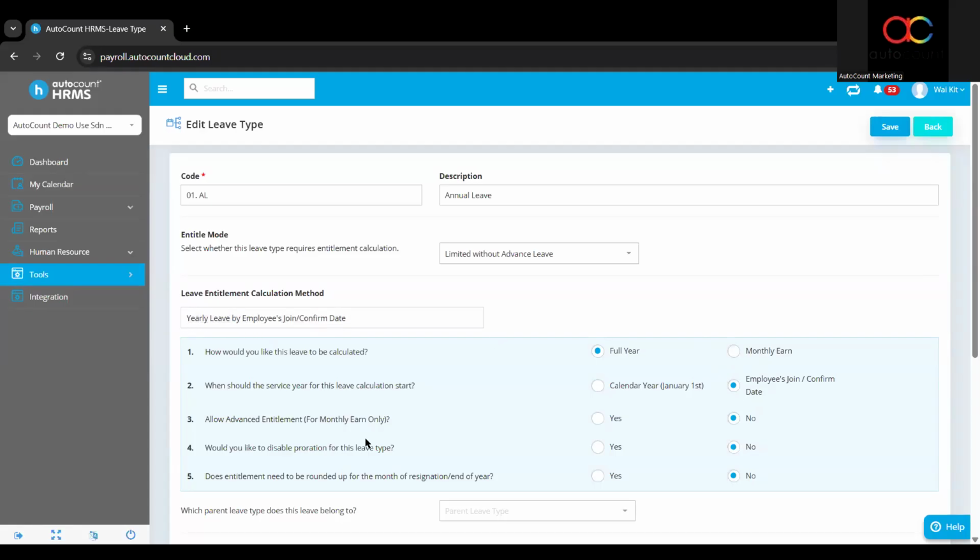Okay. Next up is, would you like to disable proration for this leave type? For this disable proration, the reason we have this is because the moment you key in the resign date for the staff, every single leave would be recalculated. There will be a different formula to calculate it. This is because for resigned staff, according to labor law, there's a different calculation for it.